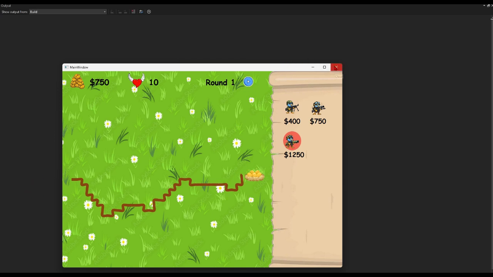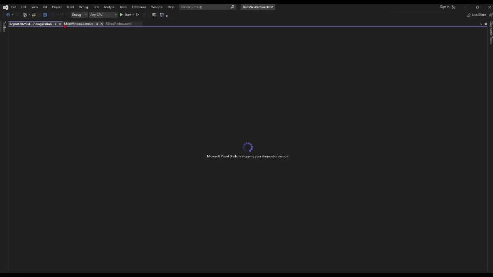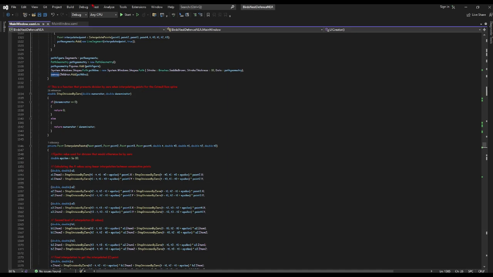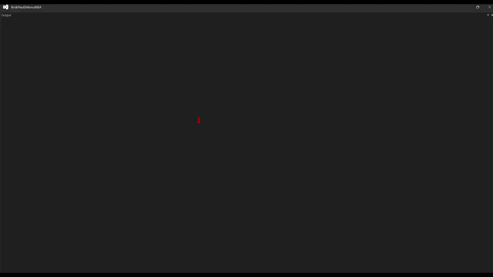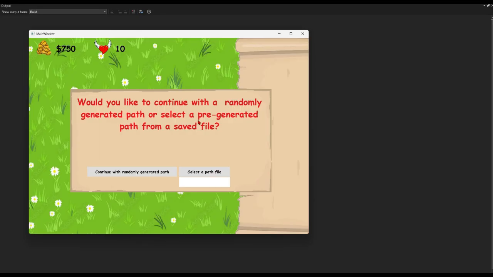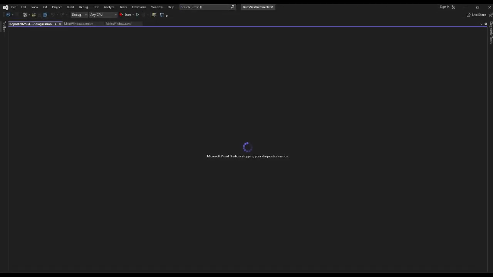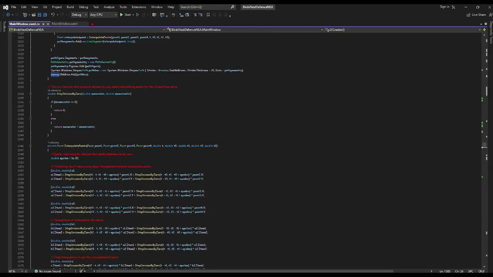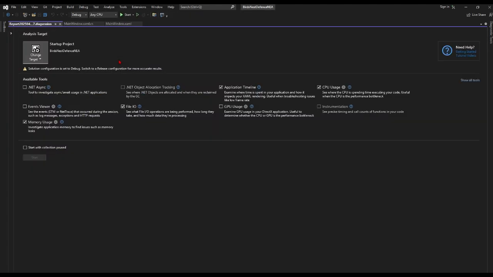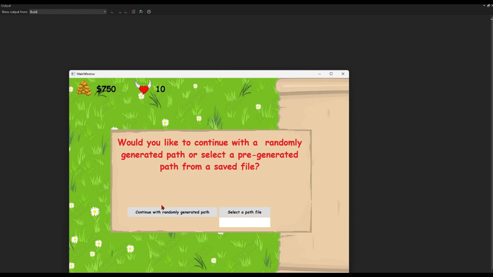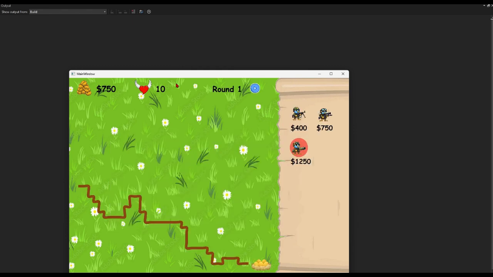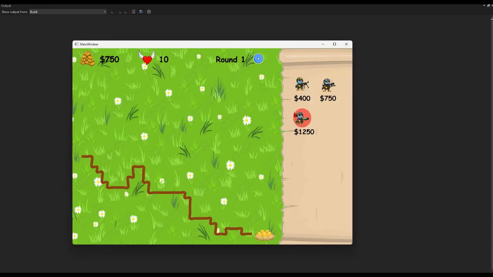And just to prove the randomness, I'll do it a couple more times. As you can see, each time a different path was generated, so that is going to be a pass.